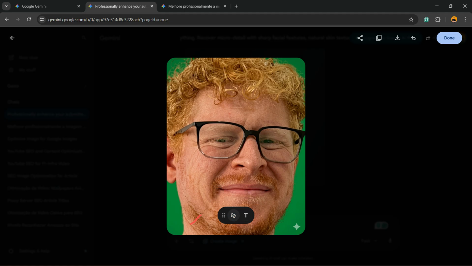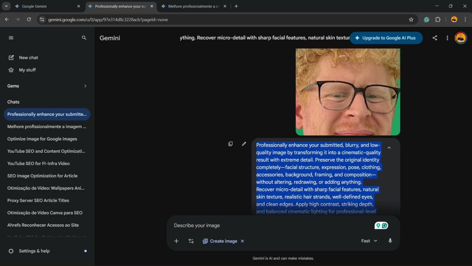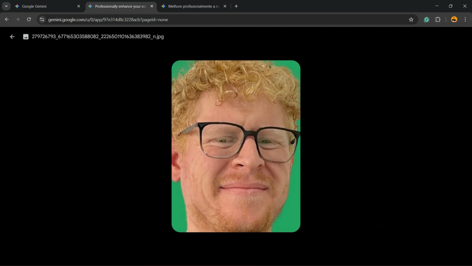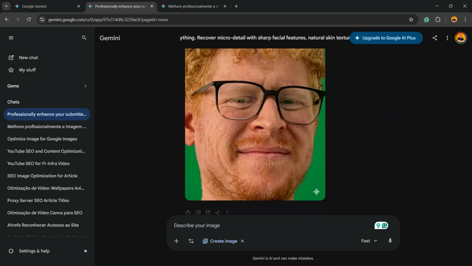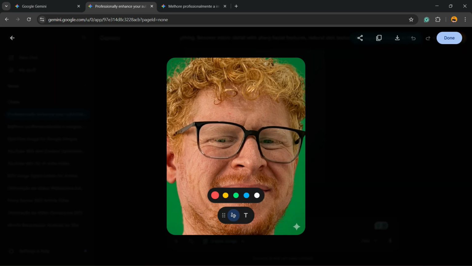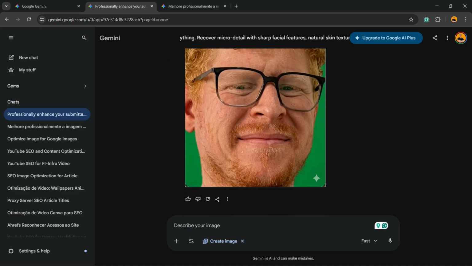it's really better, okay? Can you see the difference? We have some lost quality right here in the glasses, for example, and you can do the same with every single image you like.